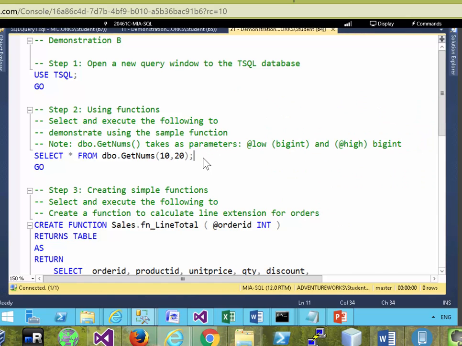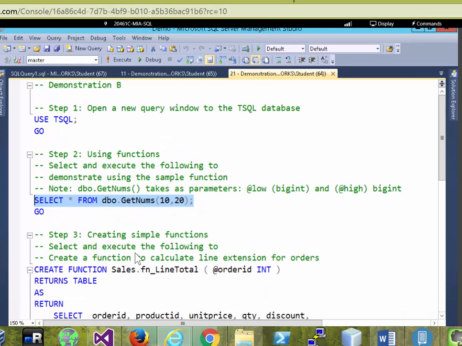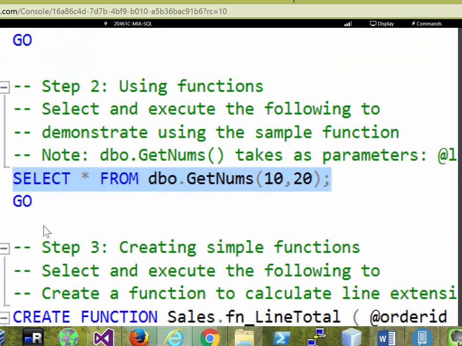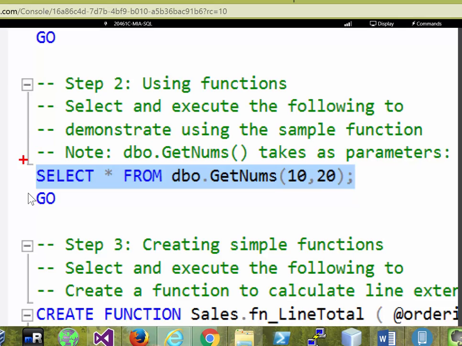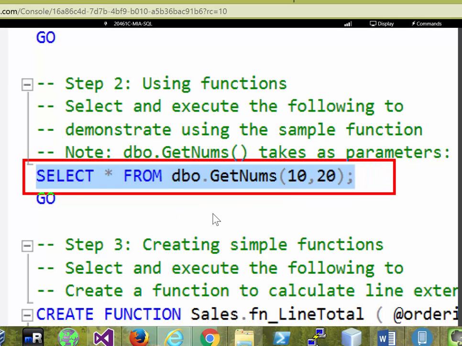All right, so let's look at what we can do further. Now this is something fairly unique to Microsoft SQL Server.